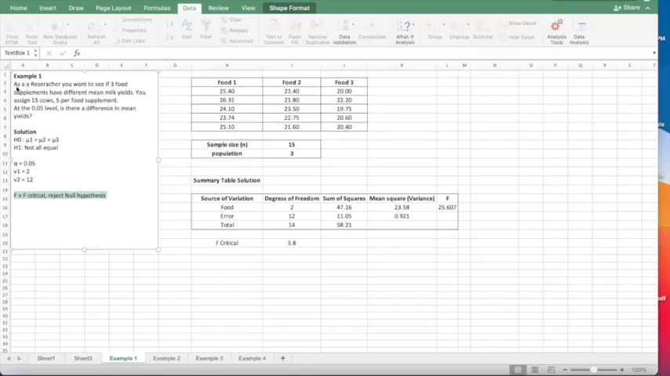So how do we apply the ANOVA test? Taking the same example, as a researcher you want to see if three food supplements have different milk yields. You assign 15 cows, 5 per supplement, and all the data is given in this table, similar to the previous one. So here we have sample size 15 and 3 food supplements. So how can we calculate? First of all, we will see in this data that the sum of squares, variance, degrees of freedom and all the information is given.